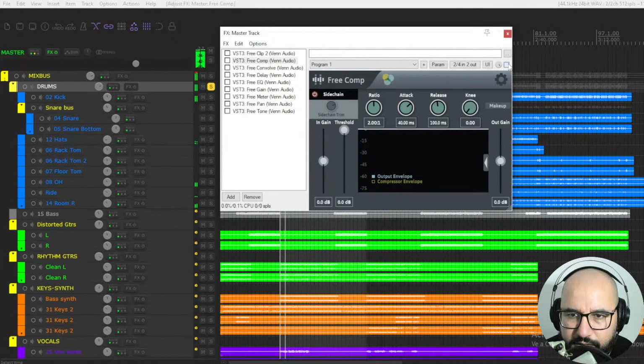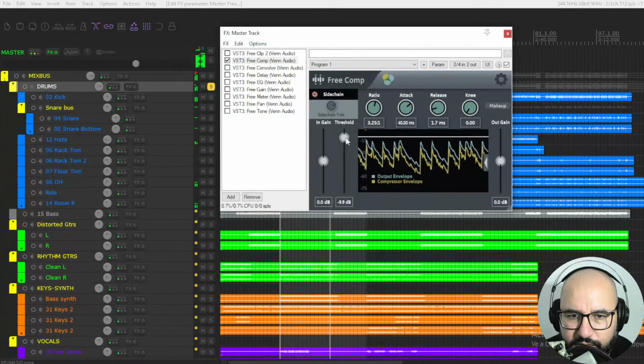Let's compress these drums here. Okay, you see the output envelope or the compressor envelope, or both. Pretty cool. I like that option. So let's put a 4:1 around that. A 40-30 milliseconds, it's alright. Fast release time, and let's start to bring down the threshold here.